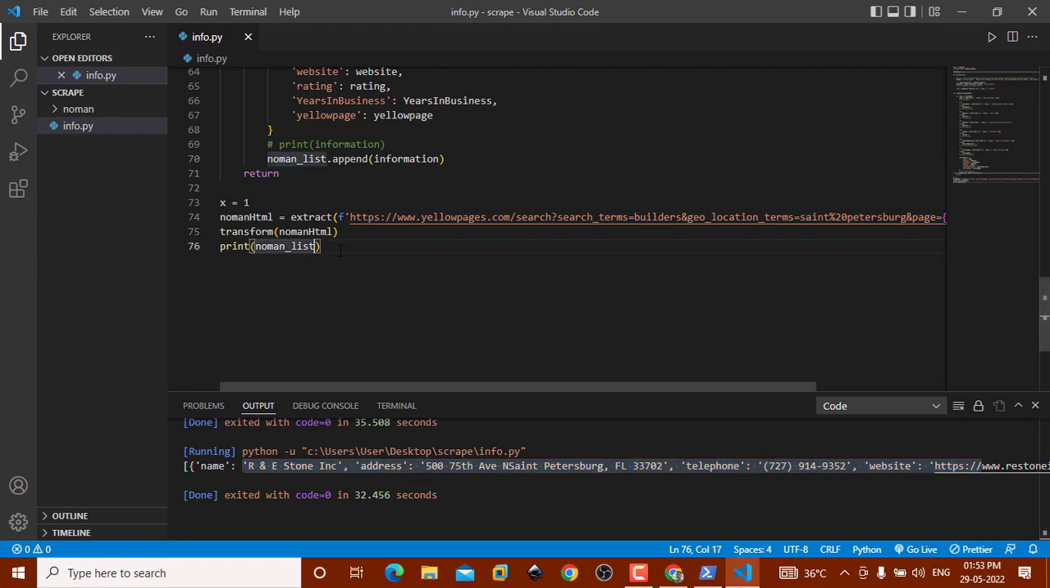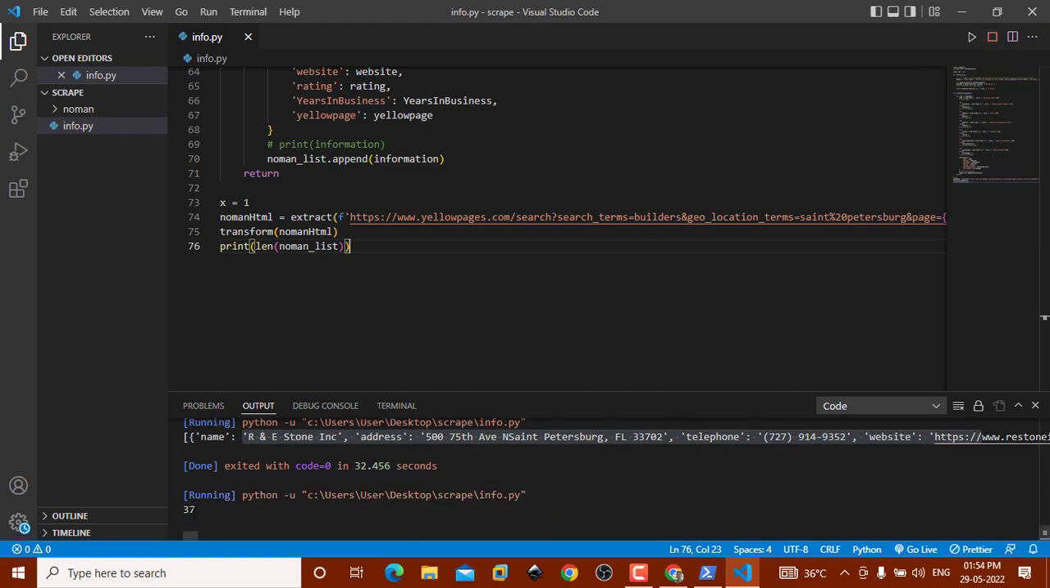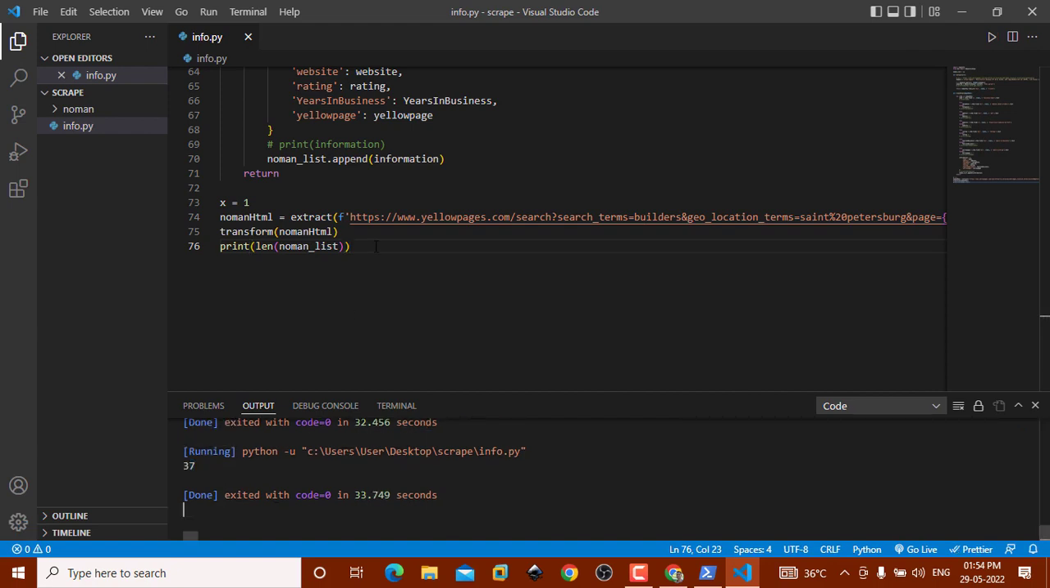Now I'm going to print the length of this list, calling the length function and closing this parenthesis. Save our code, hit run icon to run our code. You can see this displays 37 results. Now I'm going to comment out this print statement.